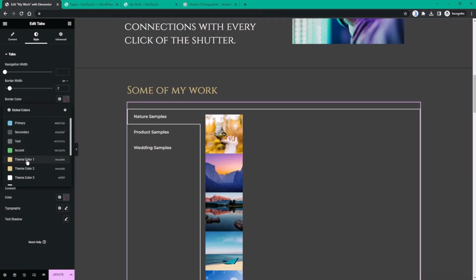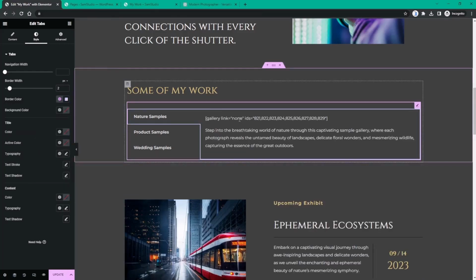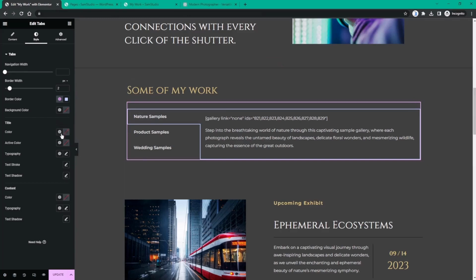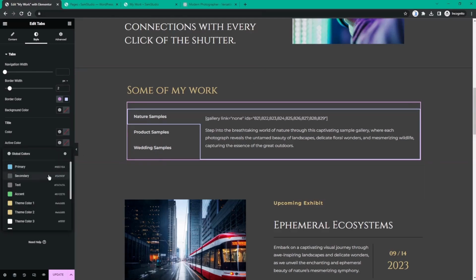Instead of our usual theme color, we can choose another theme color. You see, Elementor doesn't like to display these shortcodes, but nothing to worry about. We can change the background color, the title. We can change the active color so that when we're actually on the active tab, we can change the color. Let's put that to theme color 1. We're able to play with typography, the content color as well. And I like the way this looks for now.